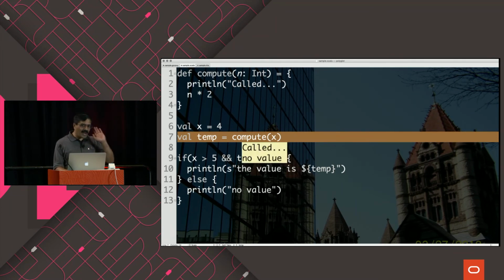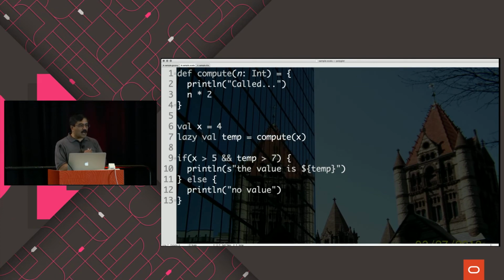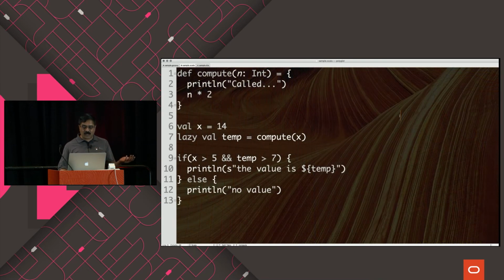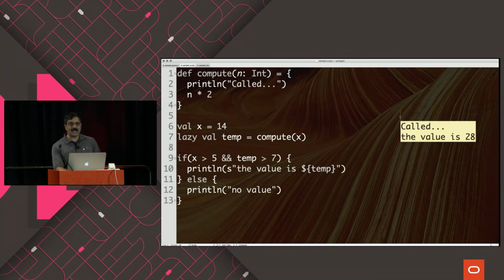But what if you say, don't bother calling it? Well, you can give a clue to the language saying lazy. So by saying lazy, as you can see, it bypasses the call until it no longer can be skipped. And of course, in this case, you can see that it did not call the compute. Without the word lazy, it called it. With the word lazy, it doesn't. On the other hand, when it does find a reason to call it, it calls it, but it only calls it once and caches the response.